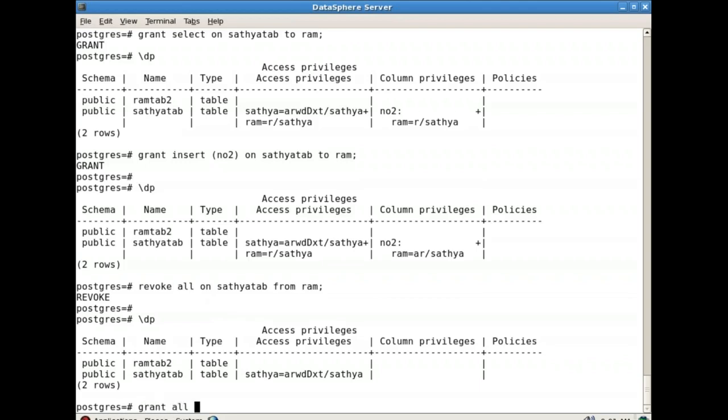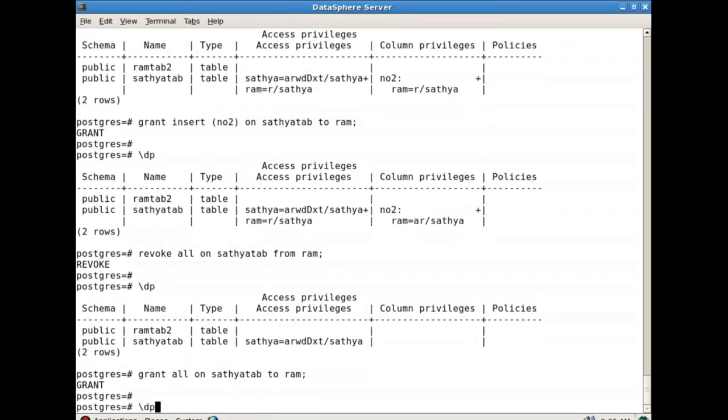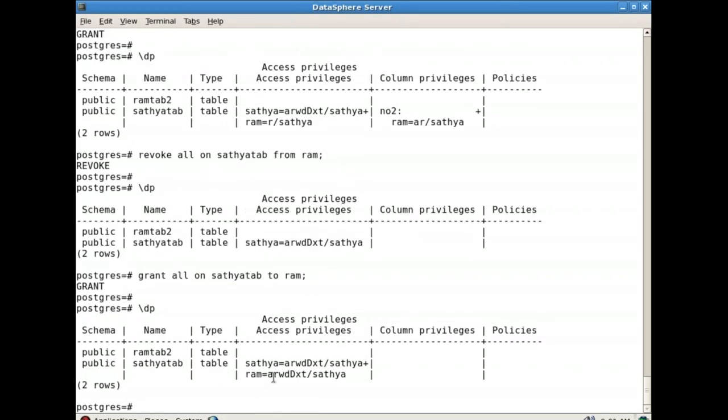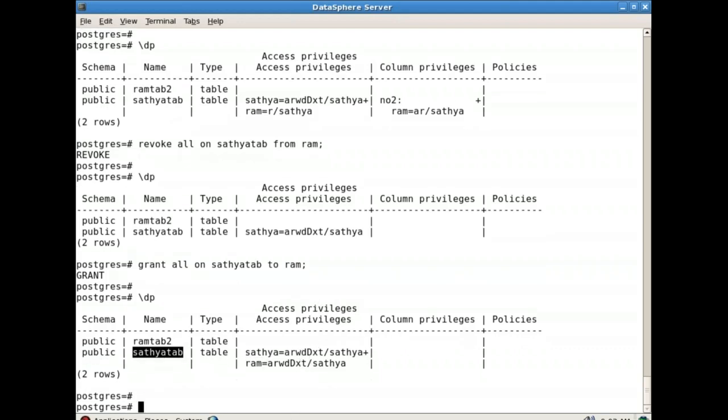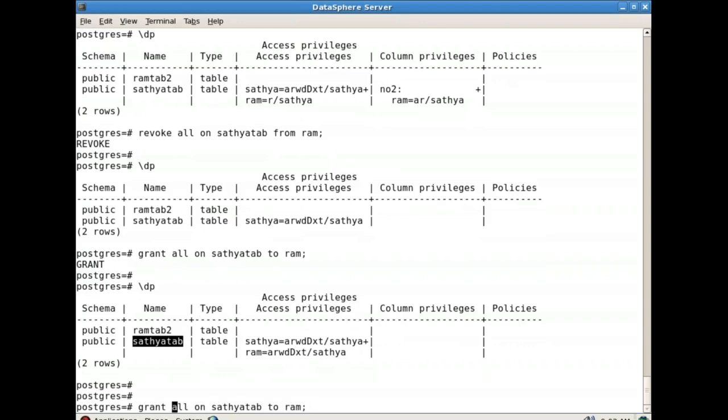Similar to that, grant all on. We can grant all on also. So append, read, write, delete, drop, execute, truncate, all permissions are there. So for Ram also, now Ram will be able to perform any kind of activities on that particular table. So this is how we can grant and revoke. If you don't need to give, you can revoke it.